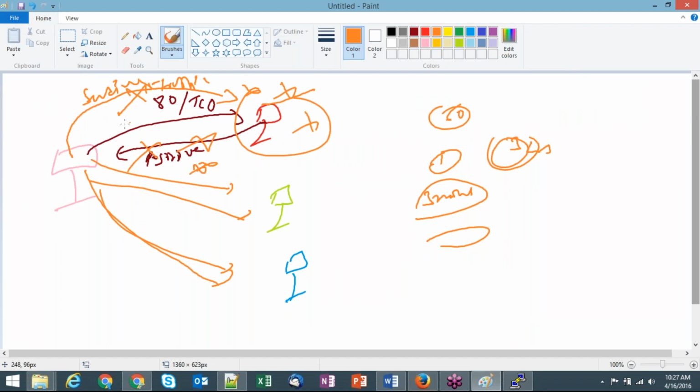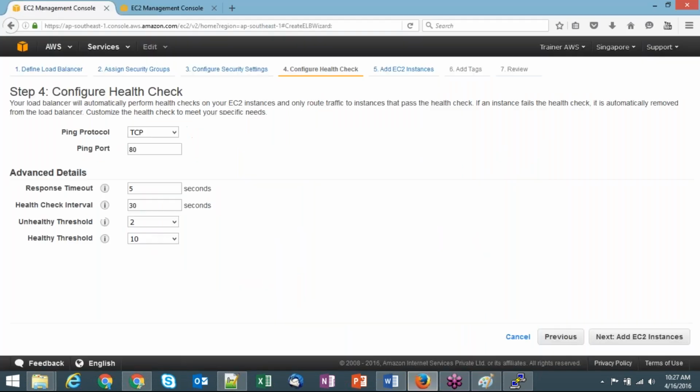So let's say we say 2, it will poll two times, in let's say 3 minutes, whatever we mentioned in the interval value. So after 6 minutes if we didn't get a response, it will stop sending traffic to this instance. So how many times it needs to check: you can select from 2 to 10. If you say 8, it will check 8 times, and after the 8 times, if it is still not getting a response, then it will mark it as unhealthy.